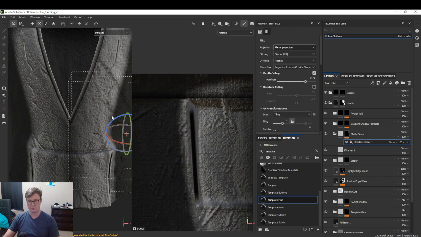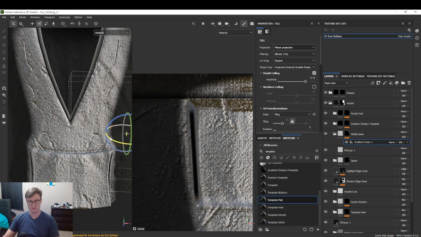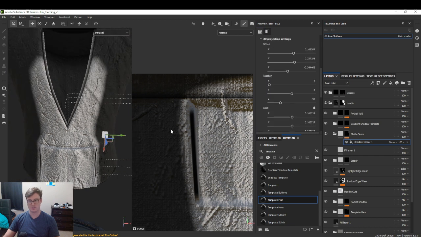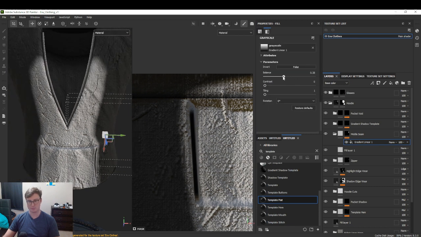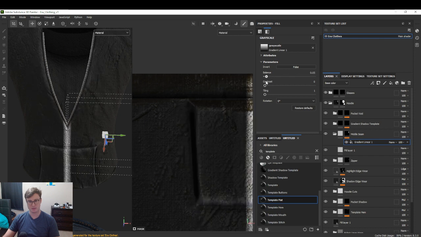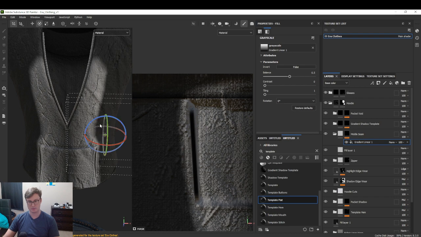Flip it around. Let's adjust this gradient. We're going to put the balance this way. No, actually, I'd rather just squish it.